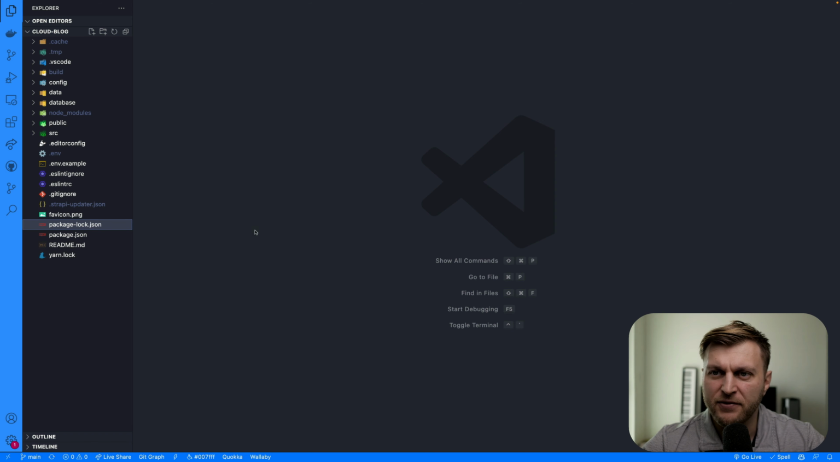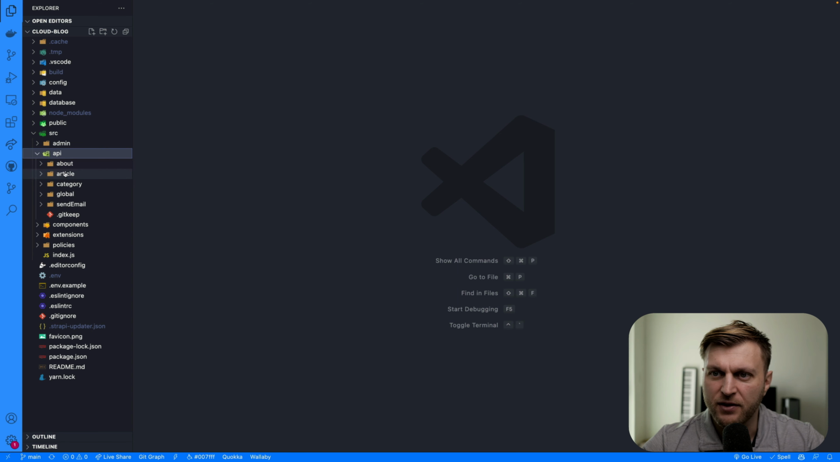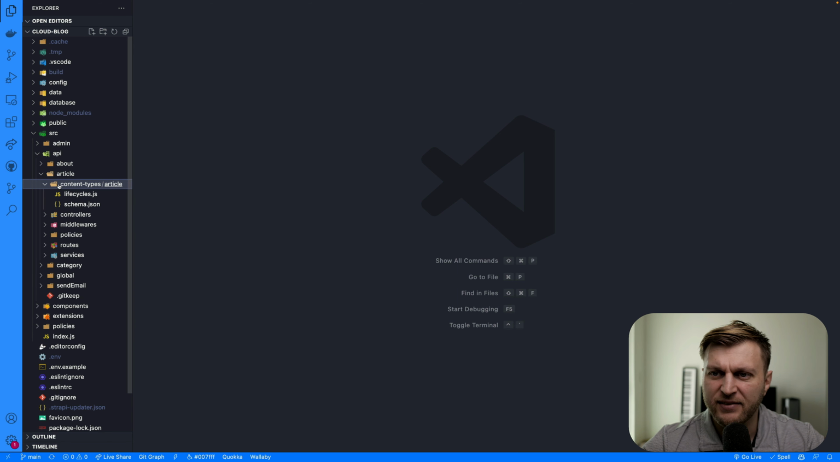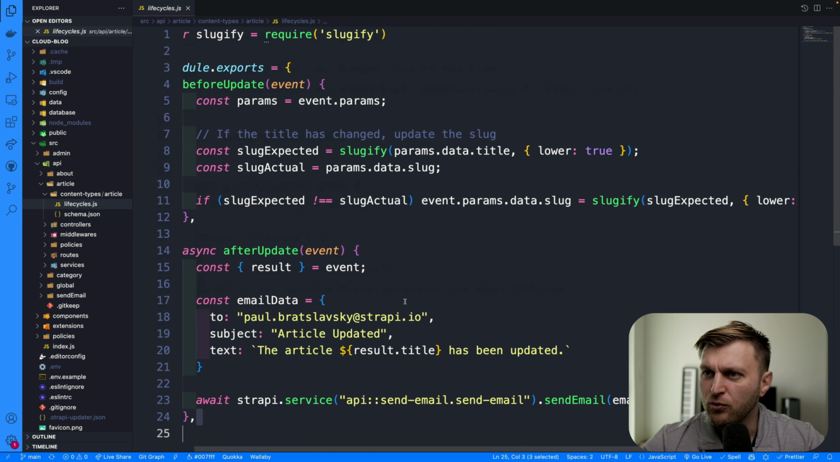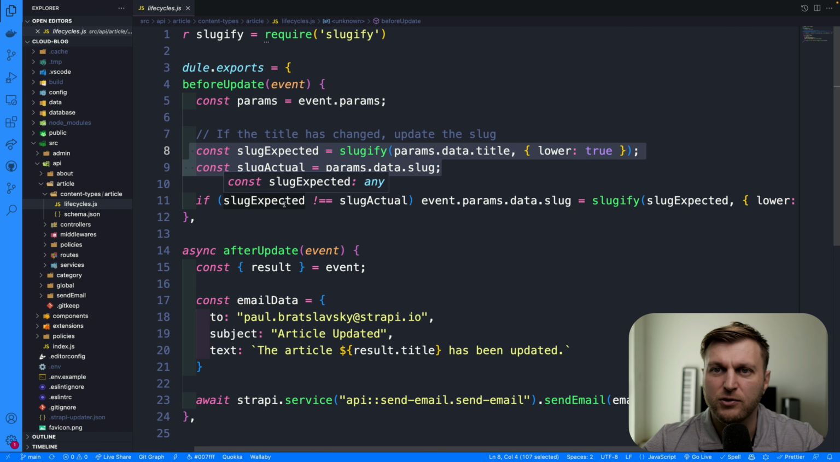In order to add a lifecycle method, you go to your content type. In my case, it was the articles. And inside content types, you create a file called lifecycles.js. And here I have two different hooks that I'm calling, beforeUpdate and afterUpdate. In the beforeUpdate function, I wanted to check if the slug was provided and if it matches the title, because you want the slug to be based off the title. And what I'm doing is just checking if the slug doesn't match the title, create a new slug based on the title.